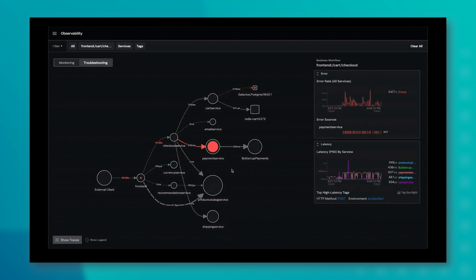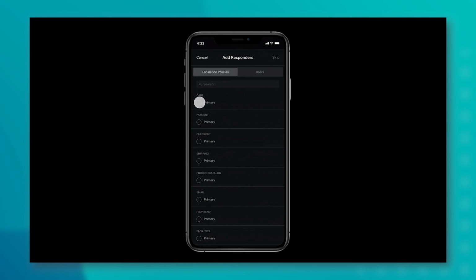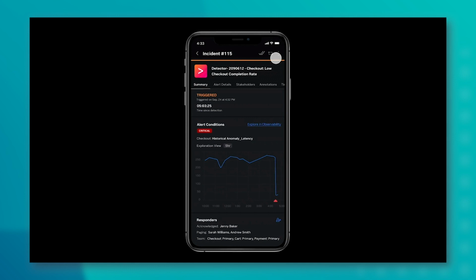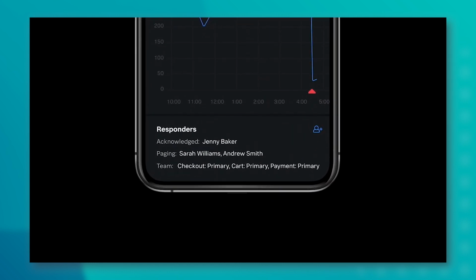So, switching to the on-call incident war room, she adds the payment service and the cart service teams to the incident, in addition to the SRE team that she's part of. Since Splunk On-Call handles all on-call schedules, she doesn't have to worry about which team member receives the alert. She knows that someone is going to get paged. This brings Sarah, the cart service owner, and Andrew, the payment service owner, into the incident, and they go and look at their respective services.